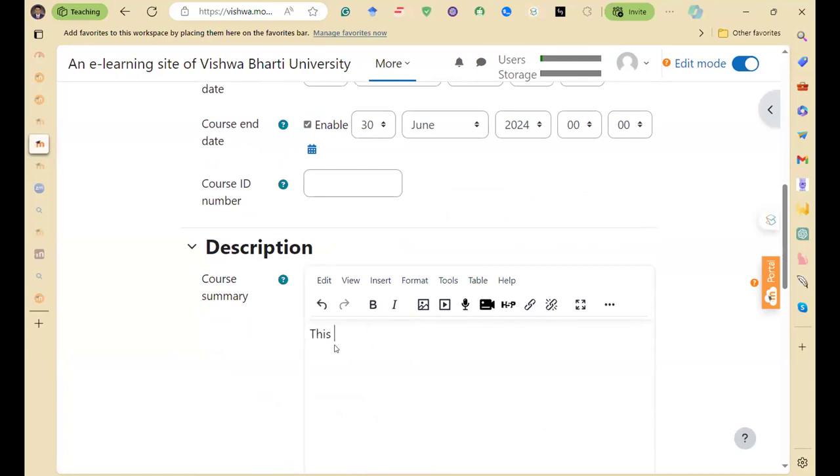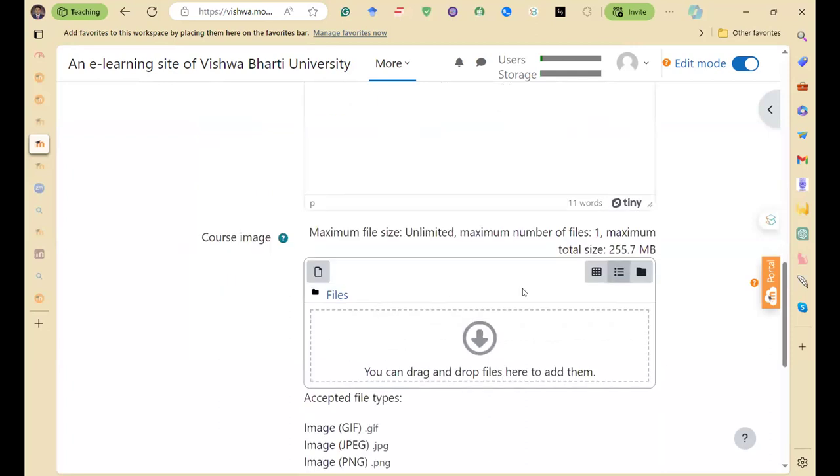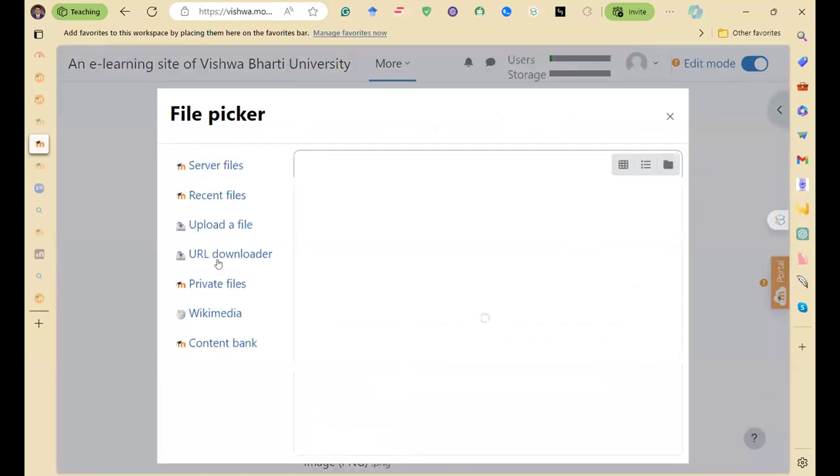So I can write something like, this course covers the applications of information technology in libraries. Say, for example, a short summary I have added. If some image is there, I can add the image here. Just to show you how to add it, I can just drag and drop.